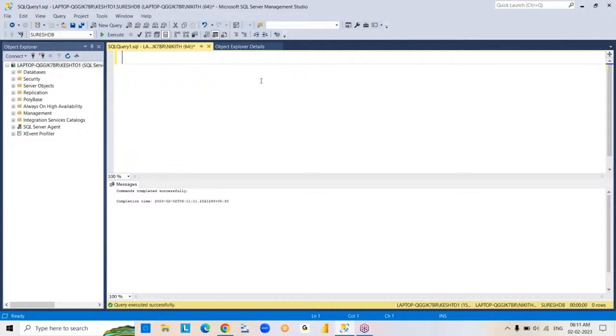Today we are going to work with data retrieval language. The only command of DRL is the select statement. Basically, the select statement is used to retrieve data from the tables.